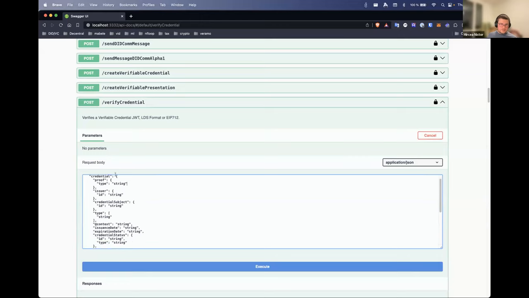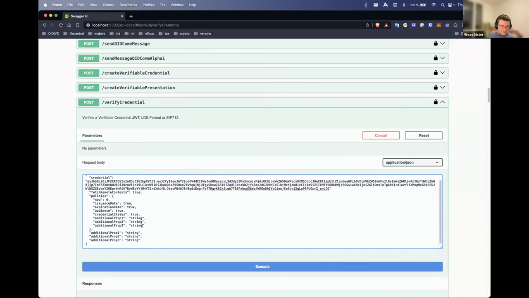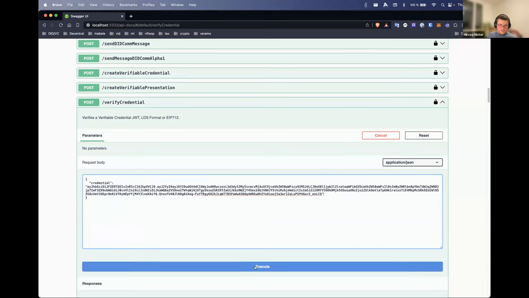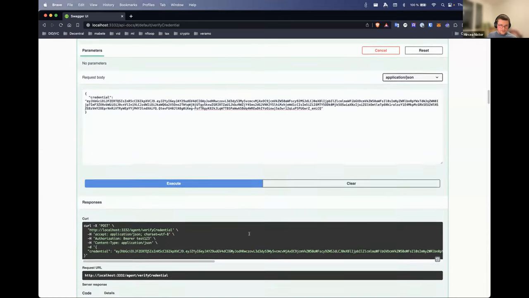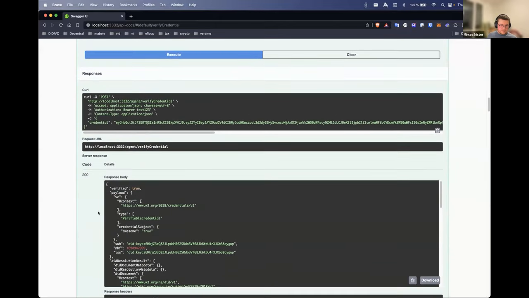All right, verify credential. As I said, I can paste the whole thing here, or I can just use the string itself. This is JSON, so I need to quote it. Everything else, I don't know exactly why these things appear. It's probably a bug that I discovered just now, but just ignore everything else. All right, and we have a result, sorry.